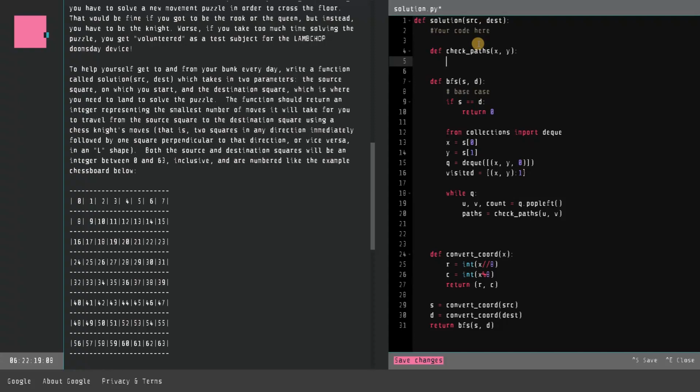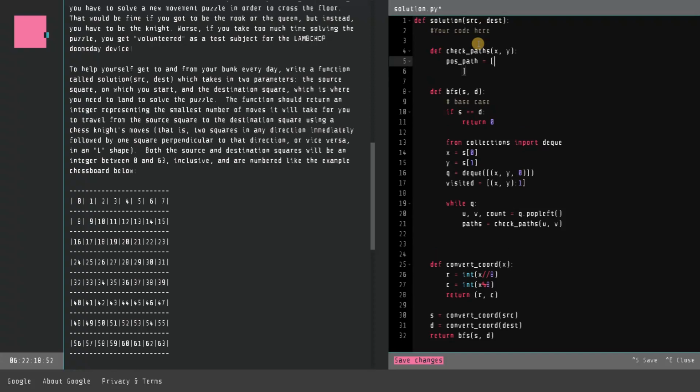Now I have to mention all the possible paths that the knight can go. Currently we are using a matrix, right? I will say pass path, and I'm going to store it all in a list. So pass path equals a list. Now in the list I will be creating tuples, so it will have all the possible paths. So x plus 2 comma y plus 1, and similarly another tuple x plus 2 comma y minus 1.